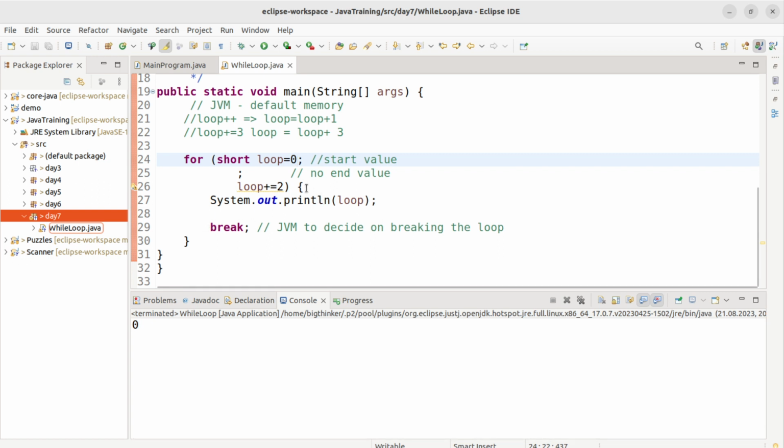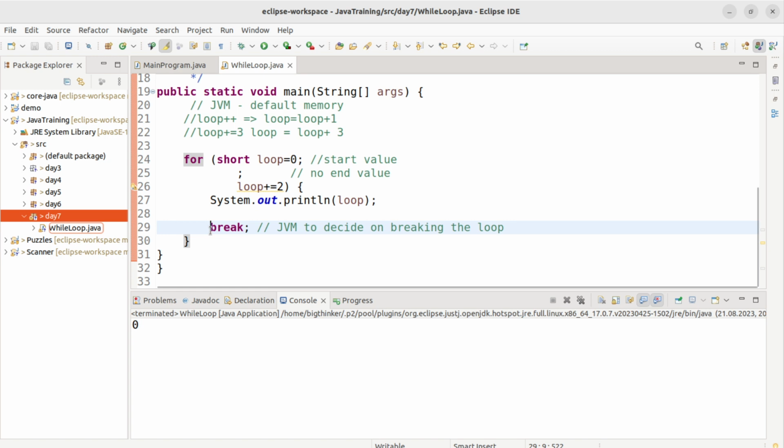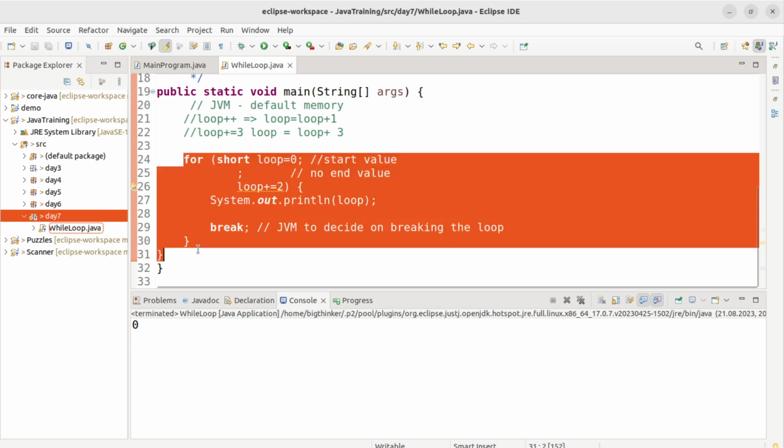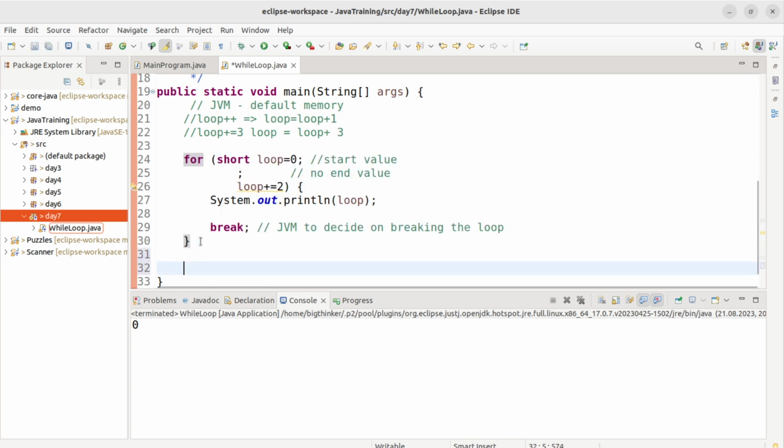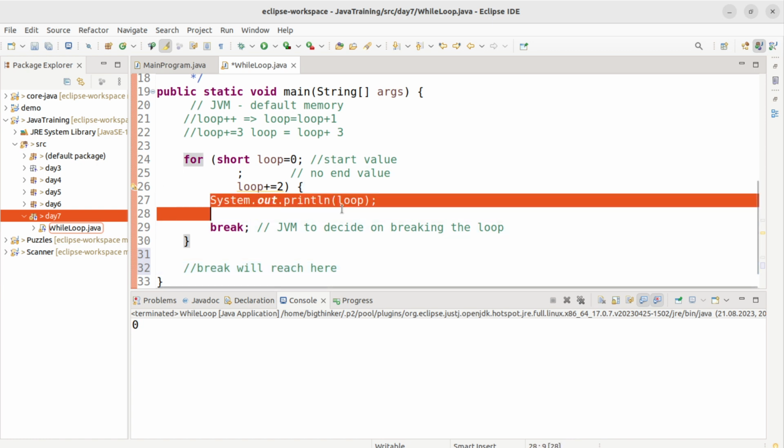Correct. So break is within this brace, right? The for loop starting and close brace. So as soon as it sees a break, it will stop the for loop and come out here. Break will reach here. So first we are giving this output and then breaking.